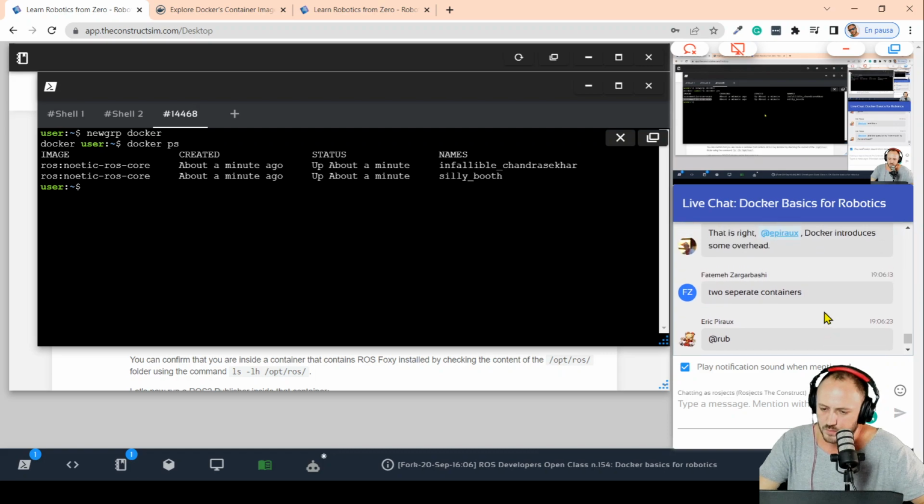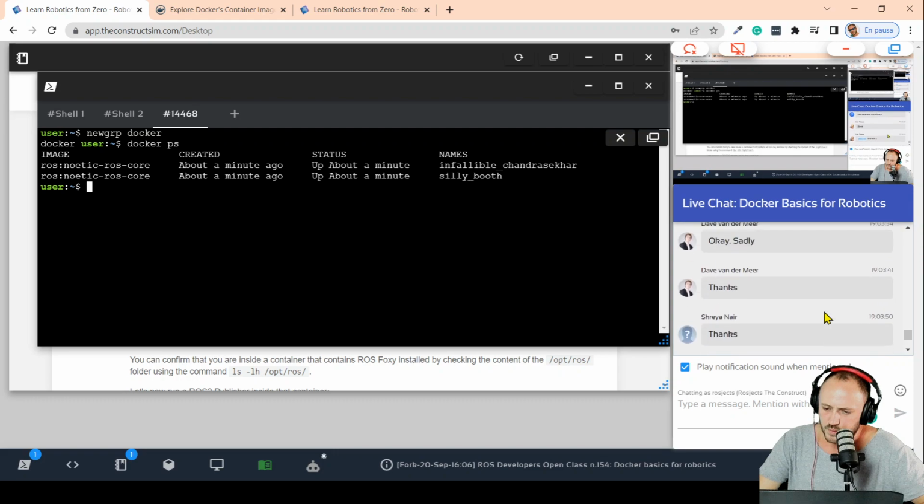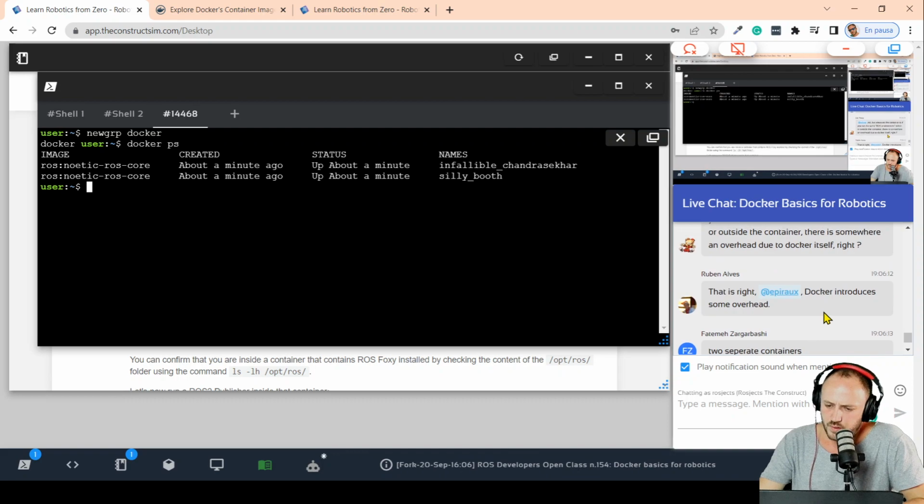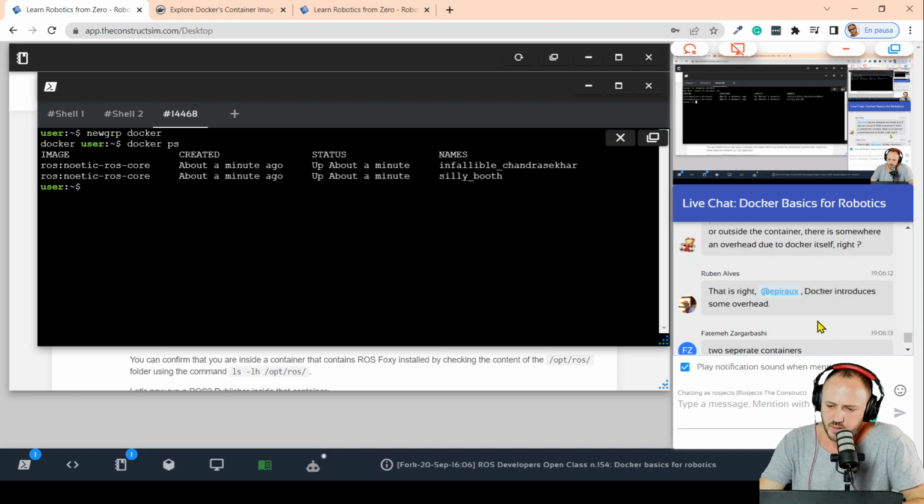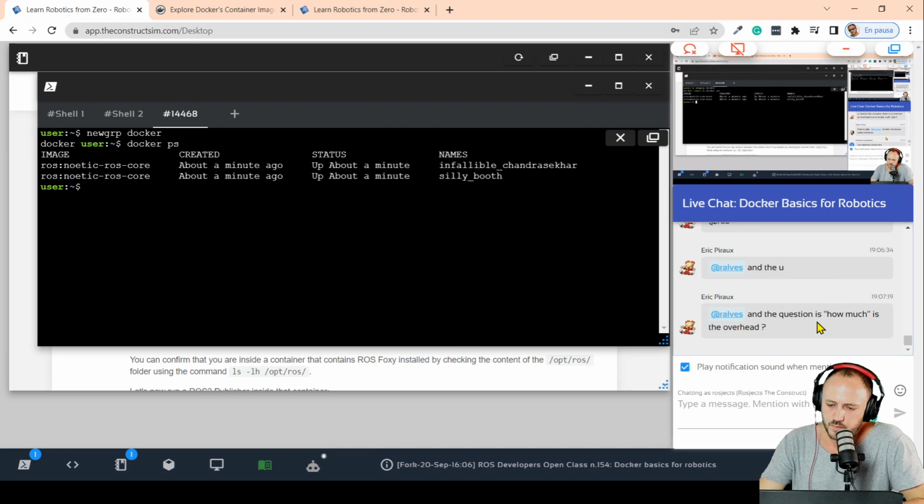I can see here some messages that Ruben is answering. Yes, but whatever the container is, if you're in the same ROS environment within or outside the container, there is somewhere an overhead due to Docker itself, right? That is right. Docker introduces some overhead. Okay. And the question is, how much is the overhead? I don't know if Ruben knows how much this overhead is.